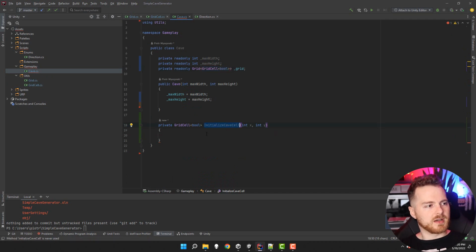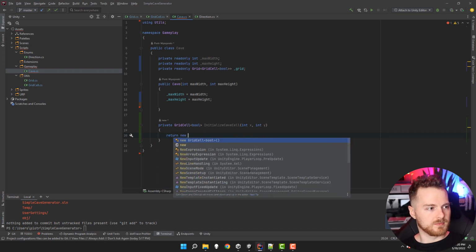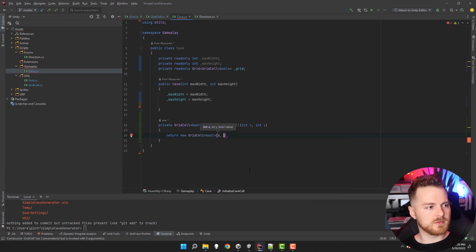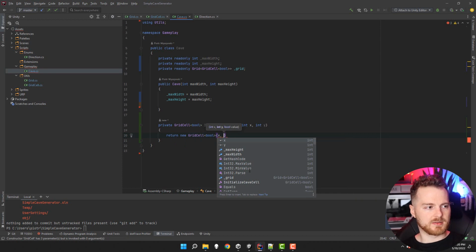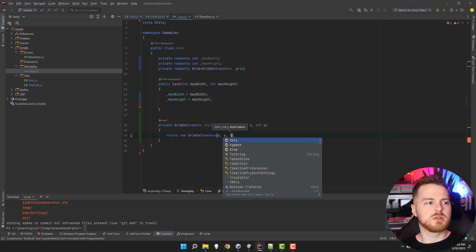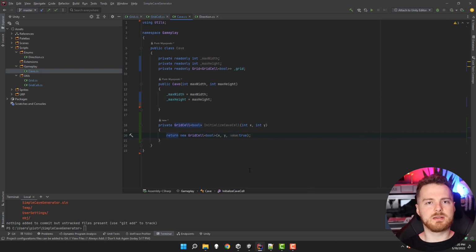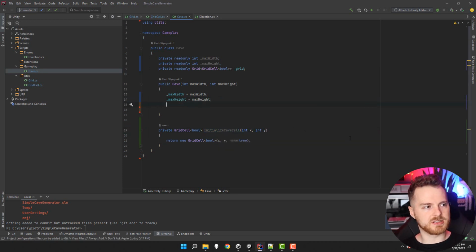So we have this method. What we do here, we simply return new GridCell with coordinates x, y, and the default value true. Because basically, by default, we want all the walls to be built, and then we will be removing or digging the corridors inside the walls. So we have that, and this allows us to do some magic.